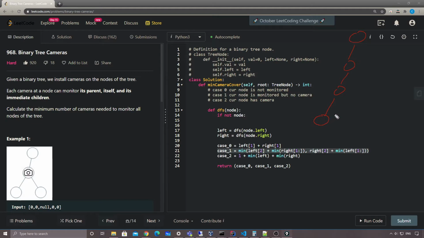And for this last node here, let's say we are at this node, and for case 1, how can we calculate case 1? Case 1, what does it mean? It means that the current node is monitored but has no camera. So we're trying to get this value from the child node. But in this case, the current node doesn't have a child node. So how can this one be covered? Of course, forget about the parent node, because with this DFS we only know the subtree with this node as a root node. So basically, it's a subtree with a single node here.